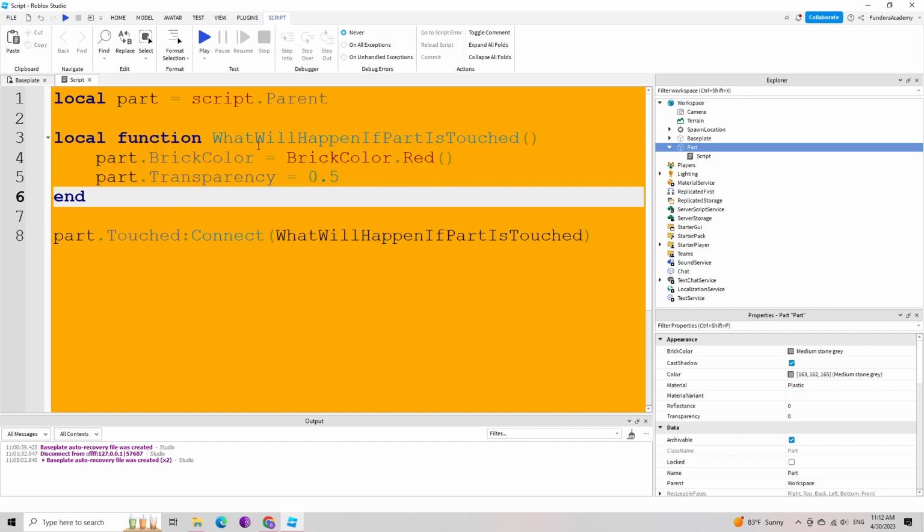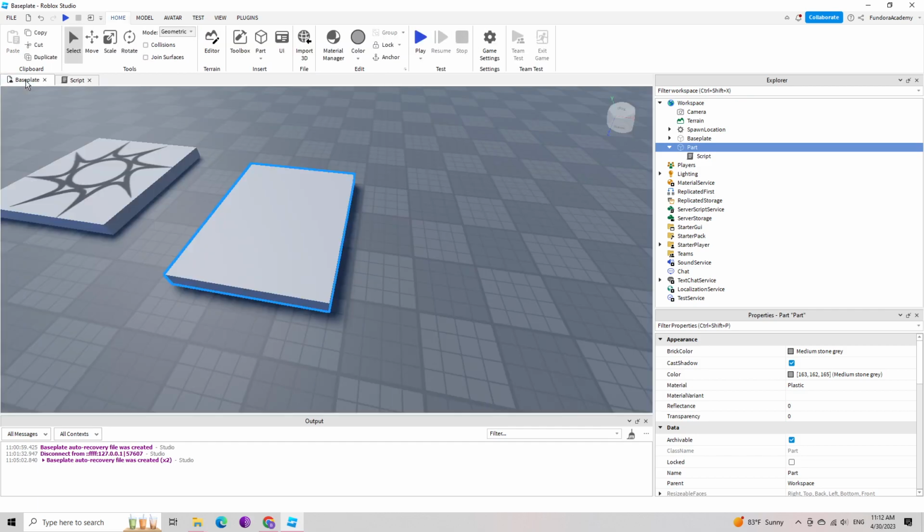So what will happen is the brick color will change, the transparency will change. First the part has to be touched, as a trigger. Once the trigger happens, we'll call this function called what will happen if part is touched. Now let's go to the base plate.